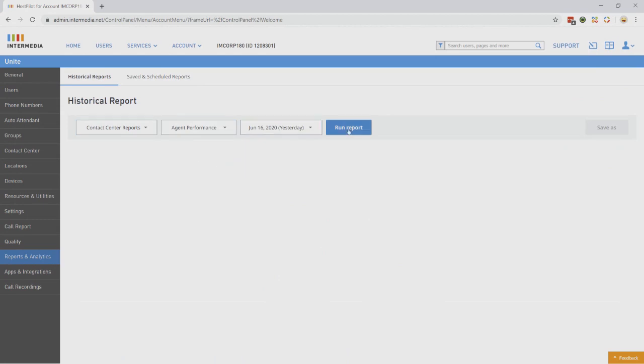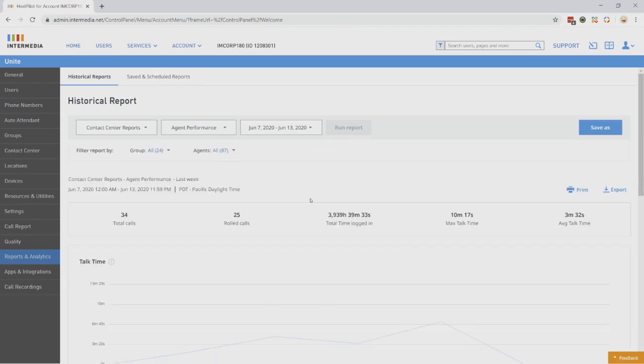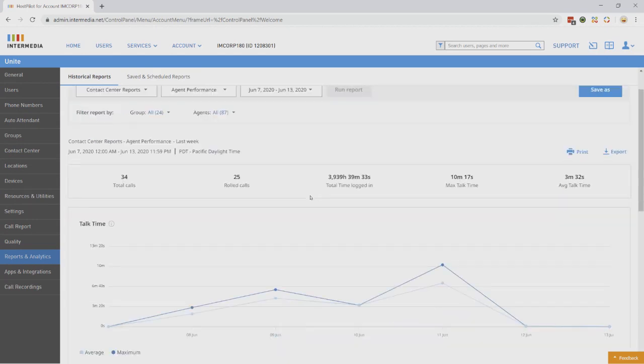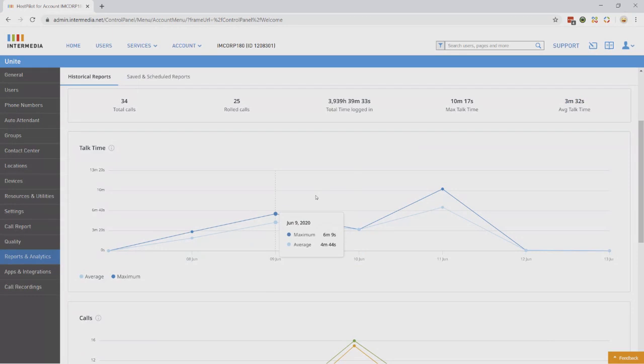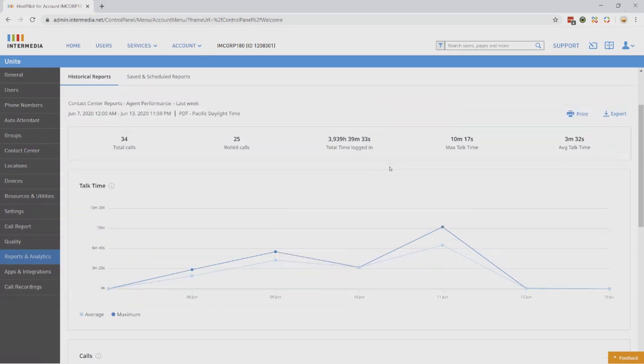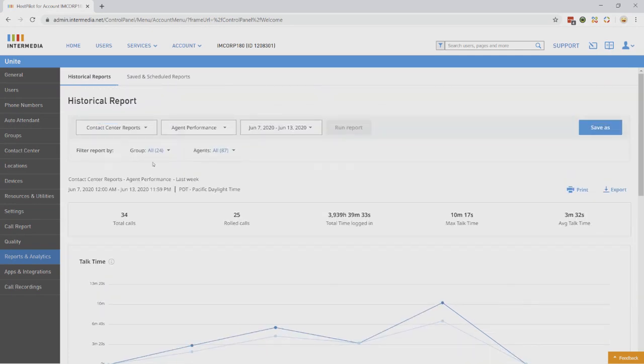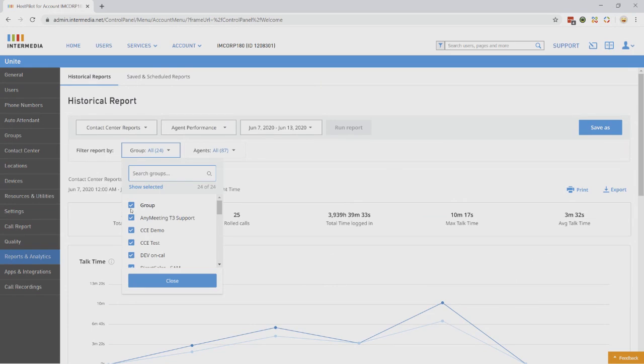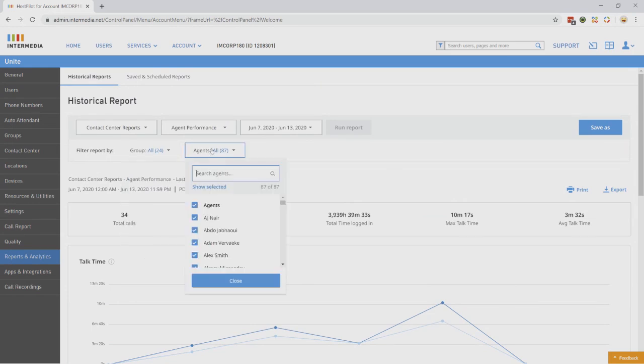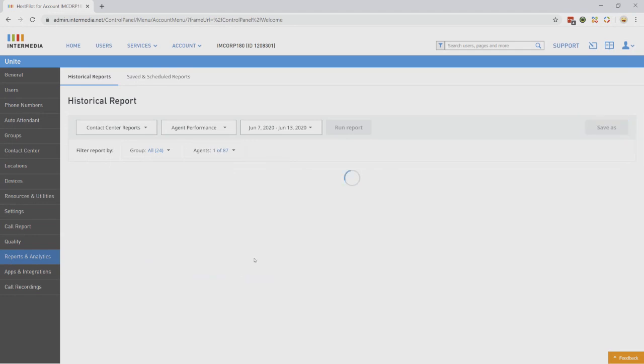I'll do the same. Let's select a wider time range for the agent performance report. If you're familiar with the agent performance report, this is all about the agents, their calls, how long they've been logged in, talk times, agent-specific information. But we can filter this two ways. We can either include or exclude specific contact center groups, or we can narrow it down to specific agents and create reports specifically for one or more agents.